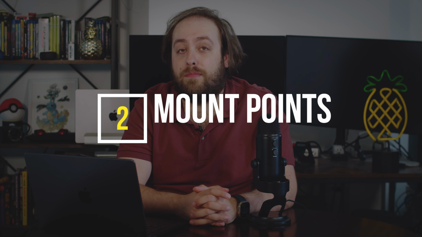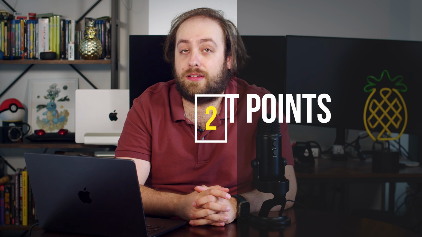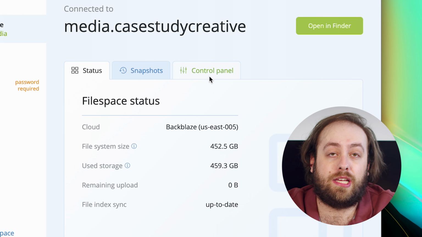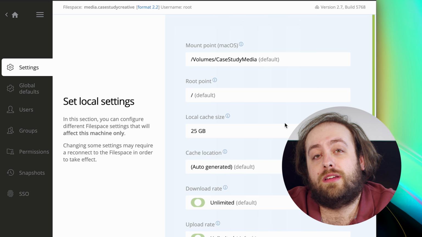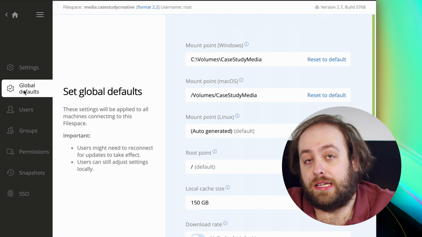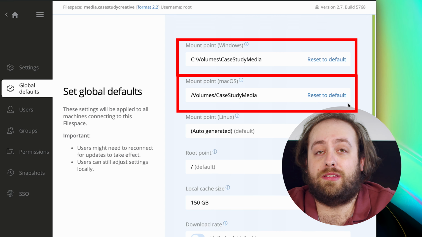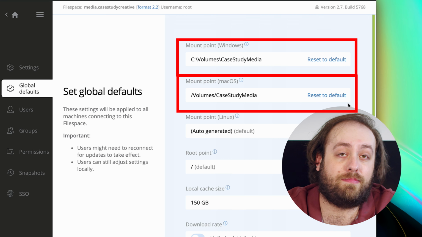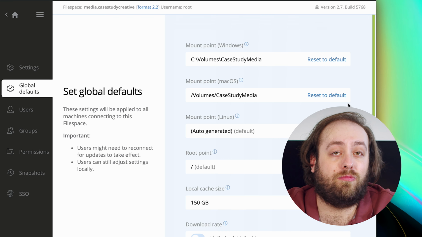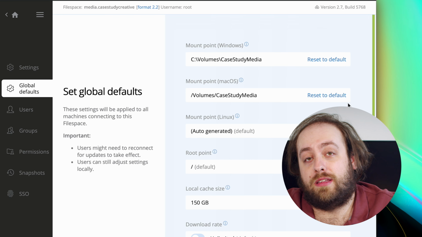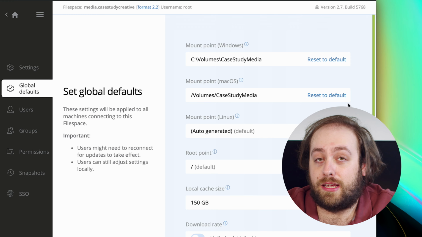Tip 2, mount points. Did you know that you can modify the name of the Lucid drive? It's not tied to your account name, and you don't have to leave it as the default. Using mount point global settings, you can set this to anything you'd like. I highly recommend doing this so when you have multiple file spaces mounted at the same time, Premiere won't be confused on where to find the media, as all the drives will not be named the same.